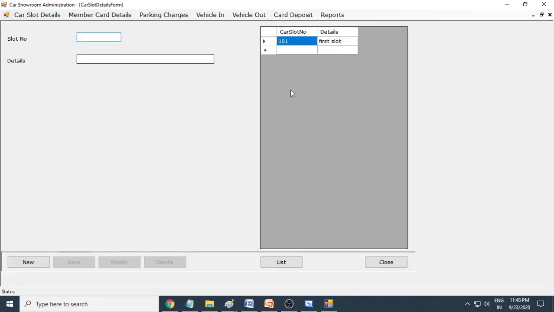Now it comes to the MDI form. Here is an MDI form, and here is the menu. Via the menu you can navigate between each form. Here is the slot. We already entered 101, so I'll enter 102. This is the second slot on the ground floor.